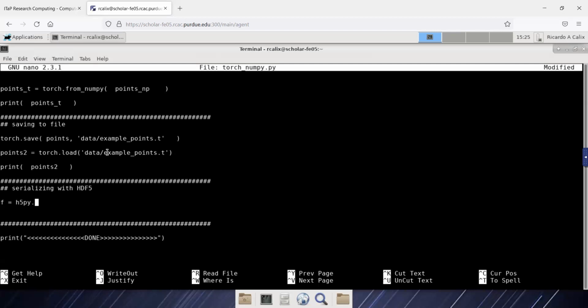Dot. And then we're going to say file. So we're going to define the file that we want. Notice the uppercase F here. So notice that. And then again, we can specify the file name. So this should be pretty easy to define.